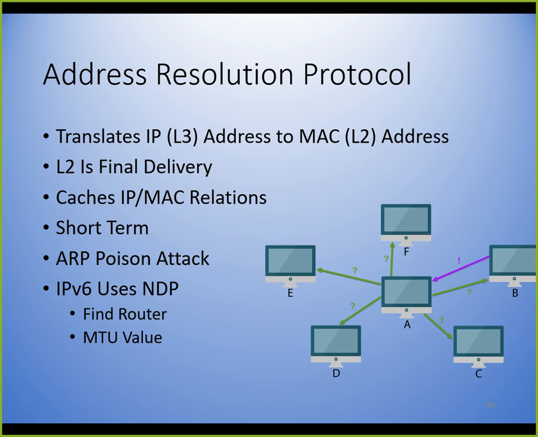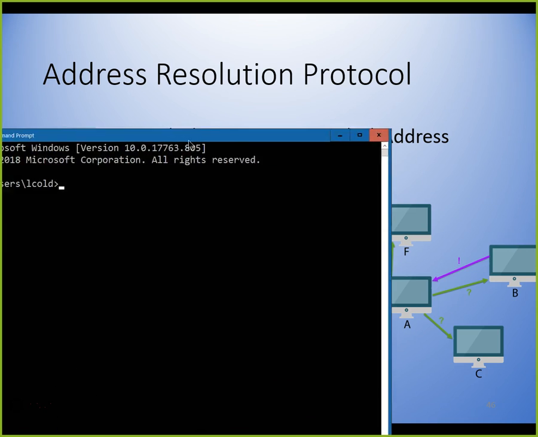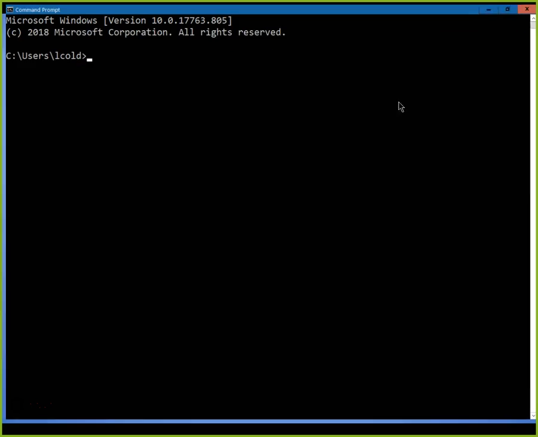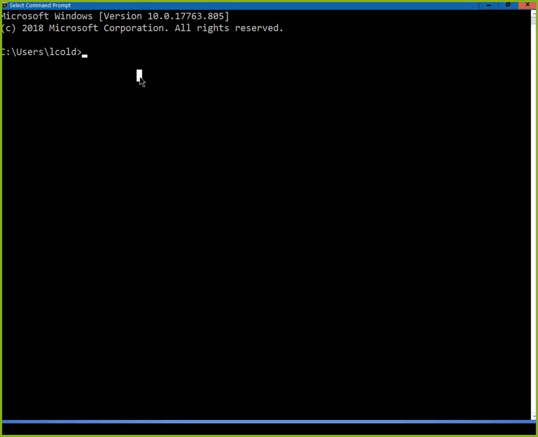Address Resolution Protocol. We talked about that the final delivery is to the MAC address. The protocol that we use to translate layer 3 to layer 2 is called ARP, Address Resolution Protocol.